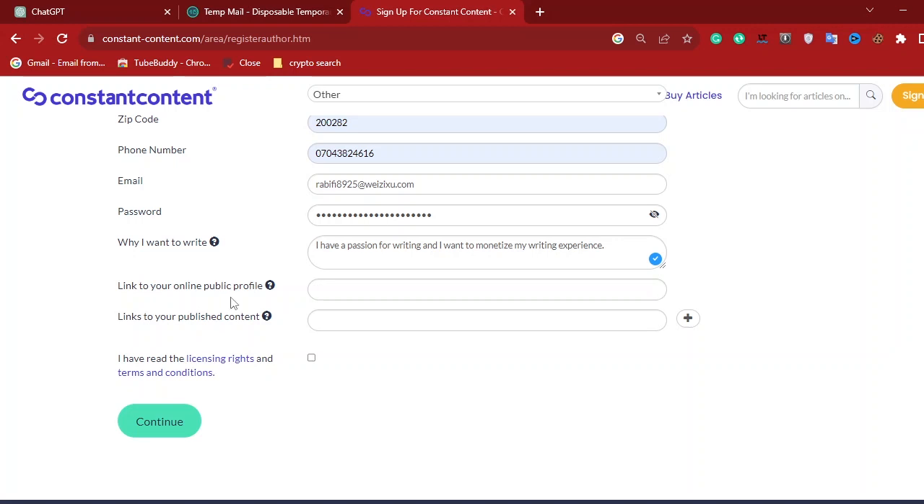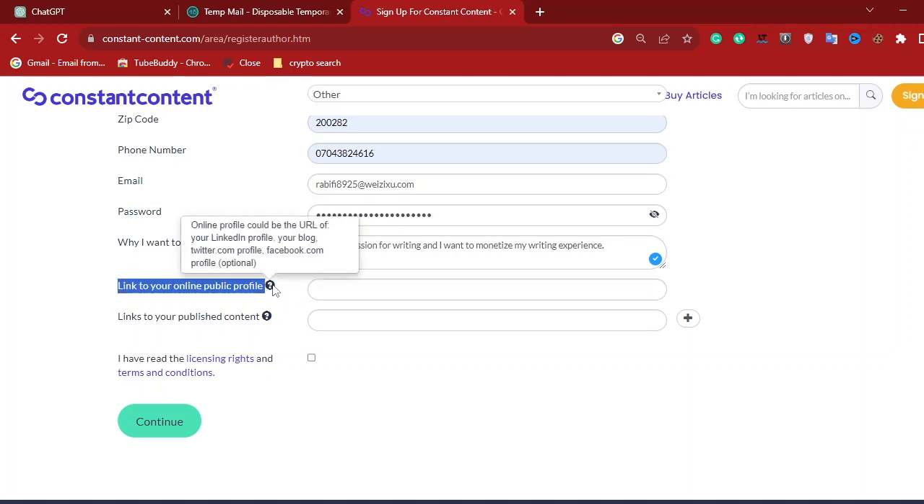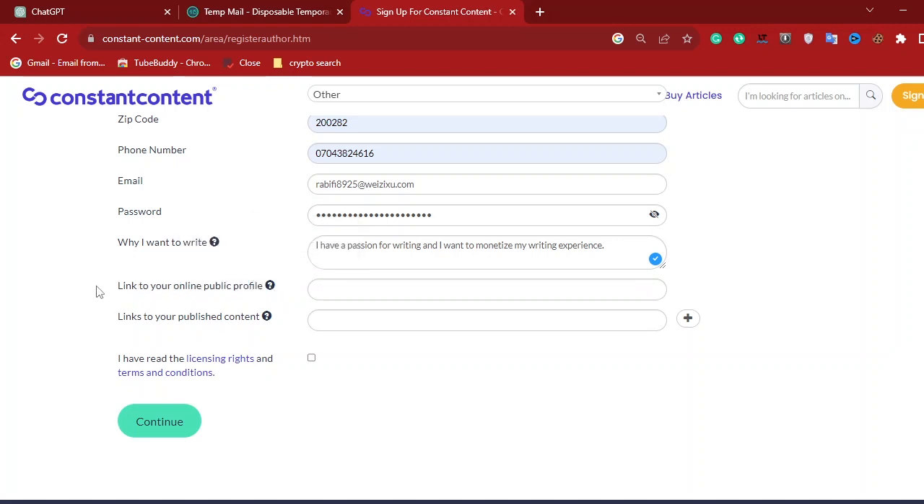Don't forget, it says link to your online public profile. That means a link to your work samples. That's just the meaning, but it's not compulsory. You don't have to put it there.